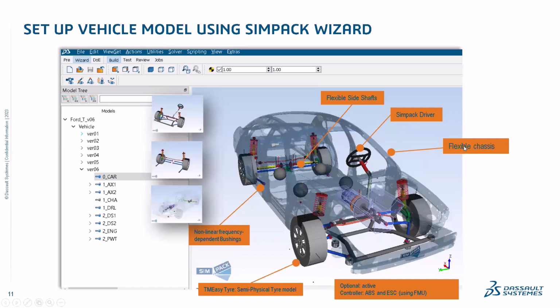We had this flexible chassis, which one of my colleagues from the Abaqus team created for me for this Ford Taurus model, which I included into this model in SimPack. As I said previously, there was an option to include ABS and ESC systems using FMU, which was optional, but we included them anyway. So we are using an FMU for an ABS, so anti-lock braking system, and the ESC control system.